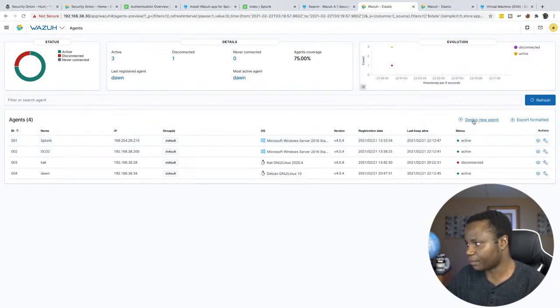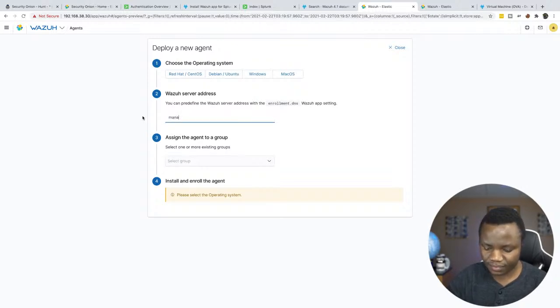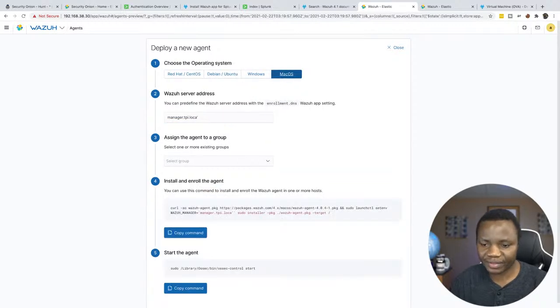And this is where you go to deploy a new agent. Put the IP address of your machine here. In this case, I use my domain name, tpi.local, and choose the OS, and you can deploy it.